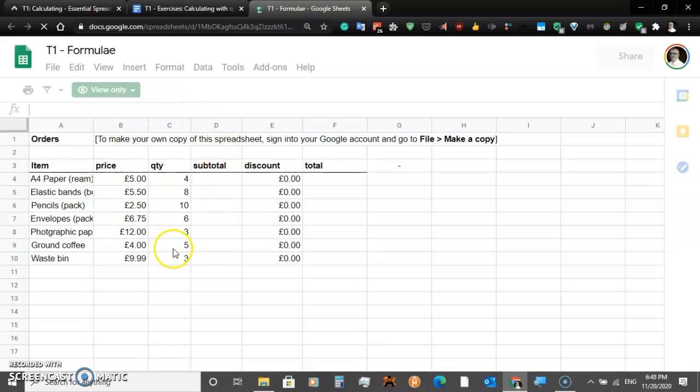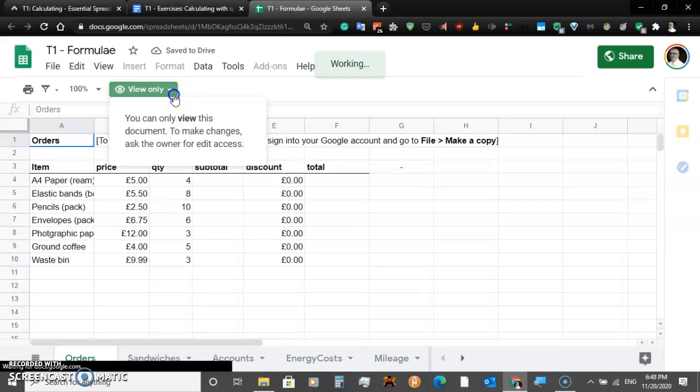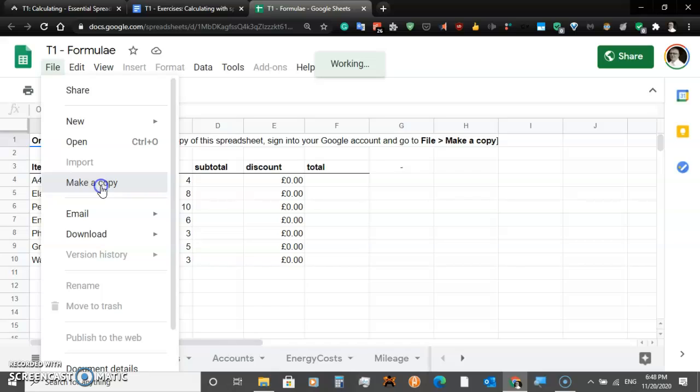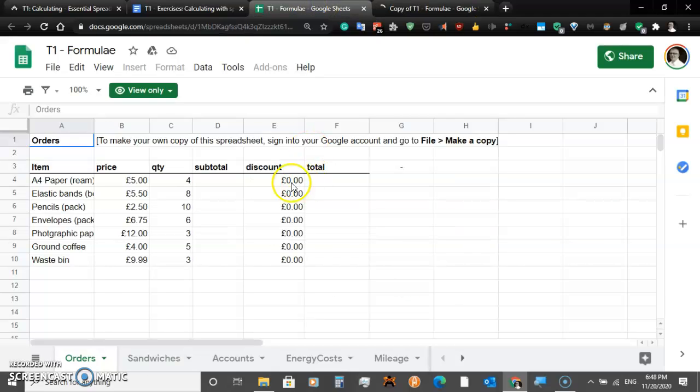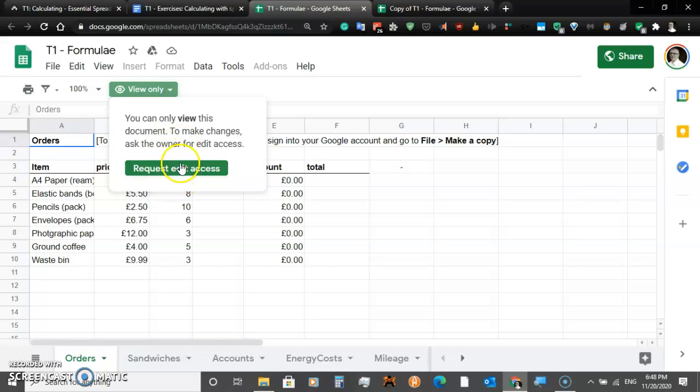Initially, you will not be able to edit this document. If you read at the top, it says View Only. So you have two options after opening it. You can make a copy, and it will create a copy of this in your own Google Drive. So it's the same document. The only difference is the original one, you will not be able to edit. It's view only. It belongs to the professor. Don't bother requesting edit access. He's not going to give it to you.